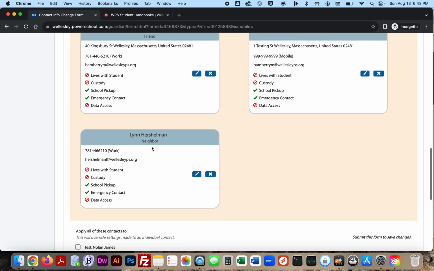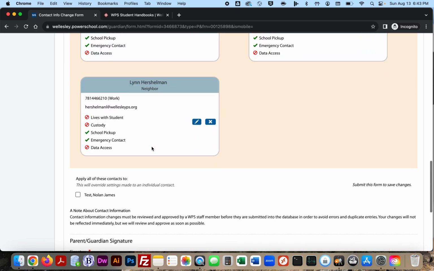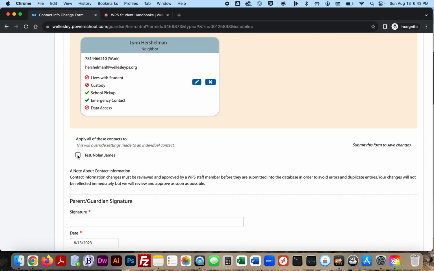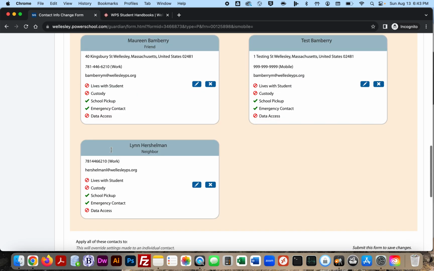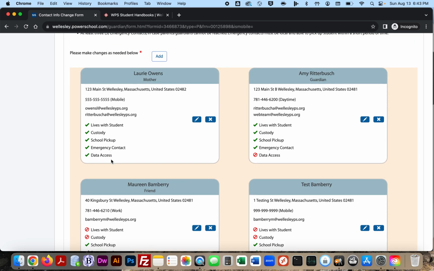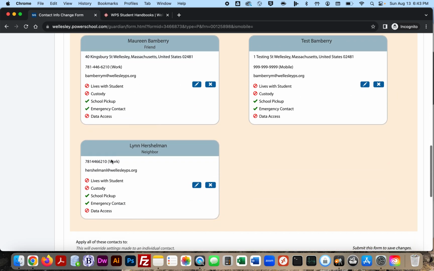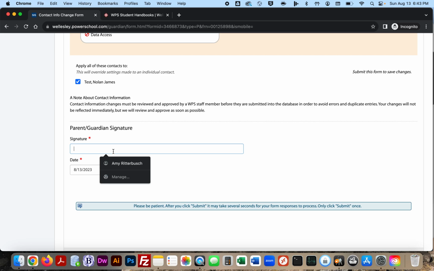Okay. And then this is the important part. You want to apply these contacts to your other students so that it's the same for all students in your family, unless you have some circumstance where they should be different, but that's really uncommon. Most people make them the same for all children in the family.